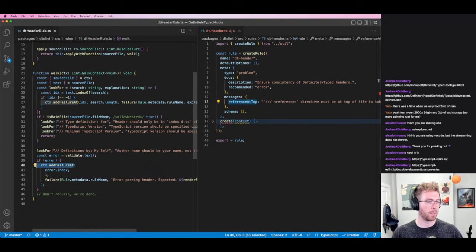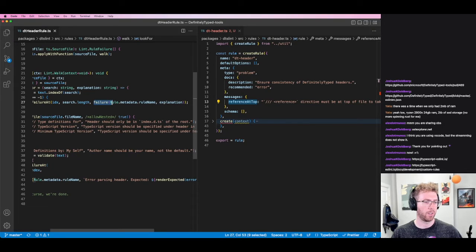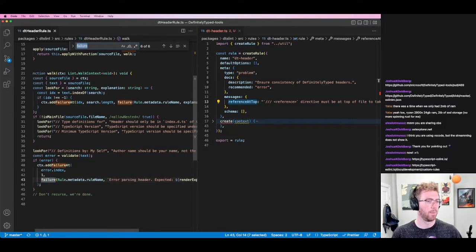If we look at the old context.add_failure_at method in DT header rule, we see that it takes in a couple positional arguments, and the result of calling failure on rule metadata, rule name, and some explanation or some string. What is this failure function? Where does this come from?